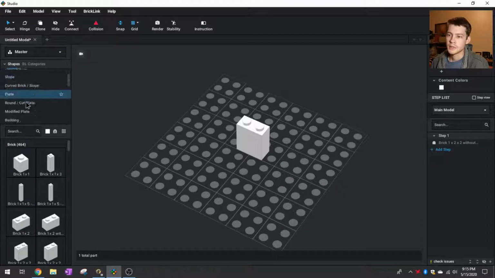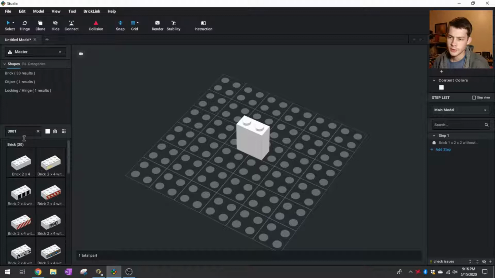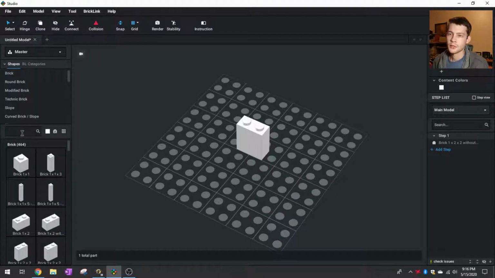That's a different option. I find the shapes to be more intuitive, and I haven't explored all of these all the way yet. In fact, more often than not, I've used Studio to build my physical models, and so I know the exact piece I'm looking for. I just use the search bar, and we can do that with the part number 2001, our good old 2x4 brick. When you have the part in your hand and can find the part number, you just type it in, and it brings it right up.